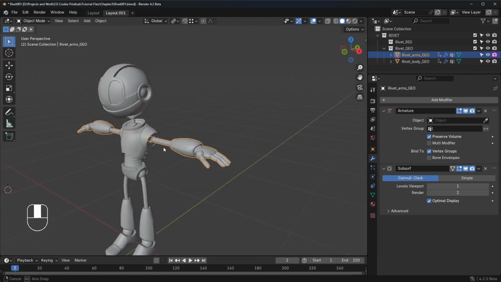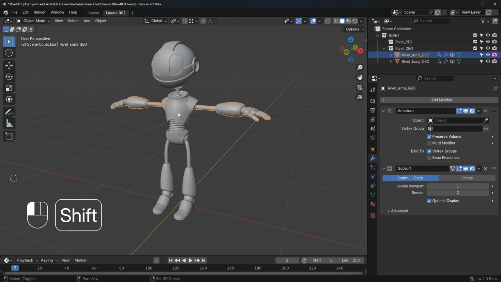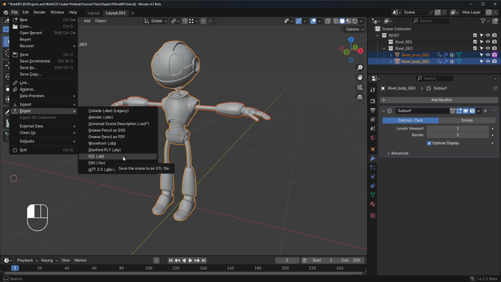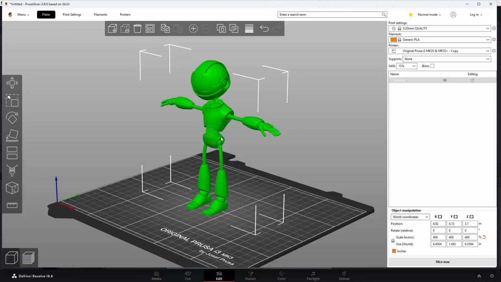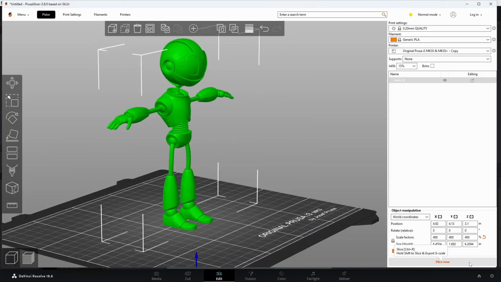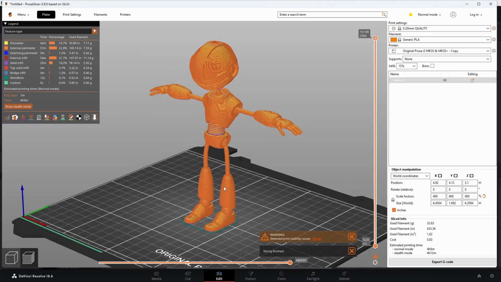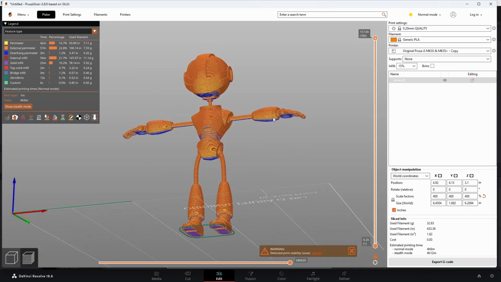All I need to do is check this in Prusa. So let's export this as an STL and then slice it to see if it works. So export STL, and then we'll bring that into Prusa. So here we are in Prusa. I scaled up the model 400%. Let's hit slice now, and then we can see if there are any obvious errors, and it doesn't look like there are.